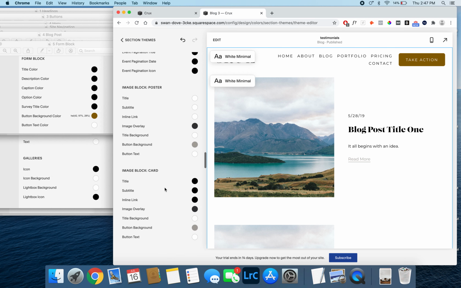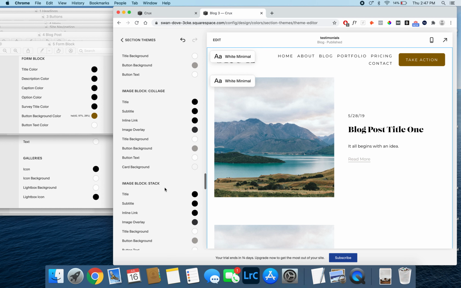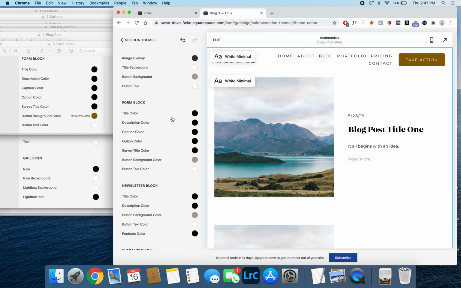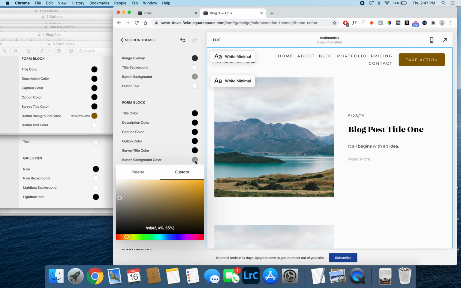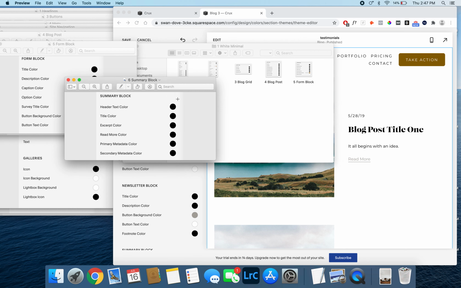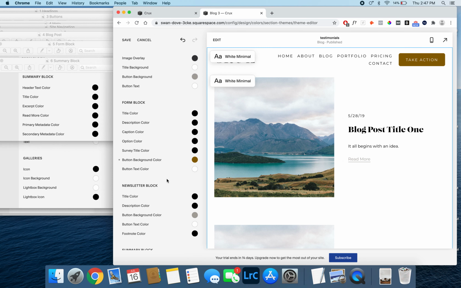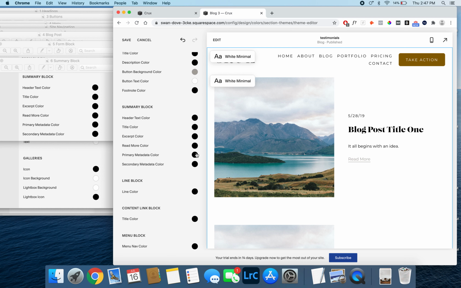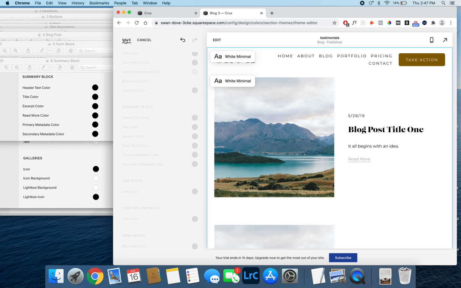Next is 5 form block. So scroll down to form block. Okay, so only thing we need to change here is our button color. So open that up, change the button color to say 42, 97, 28. Okay, perfect. Next screenshot is 6 summary block. And just make sure those are all black. Looks great. So I'm going to hit save.